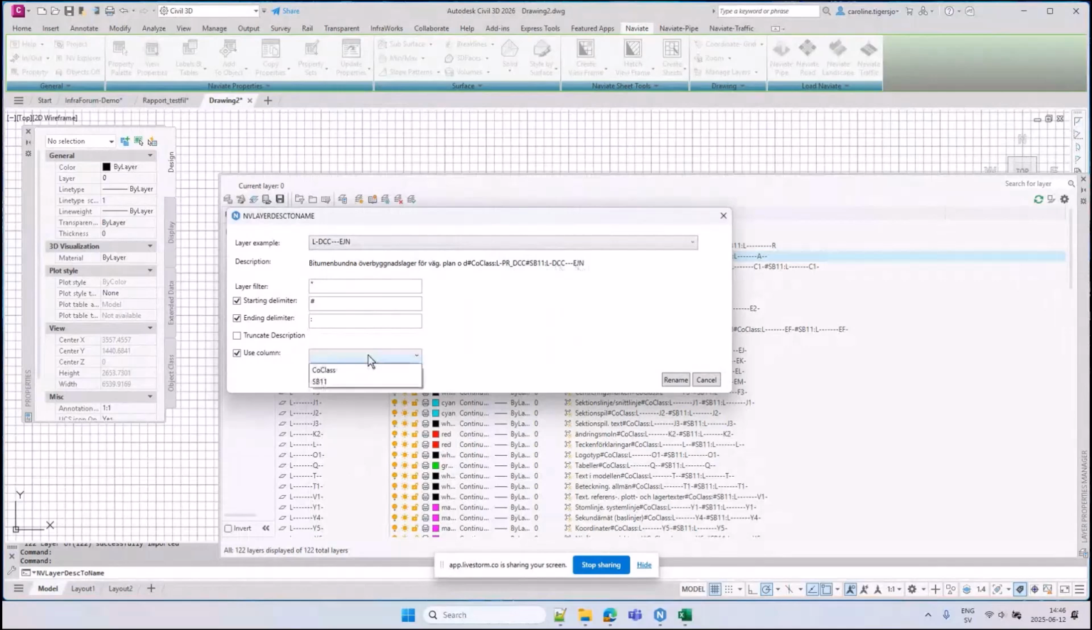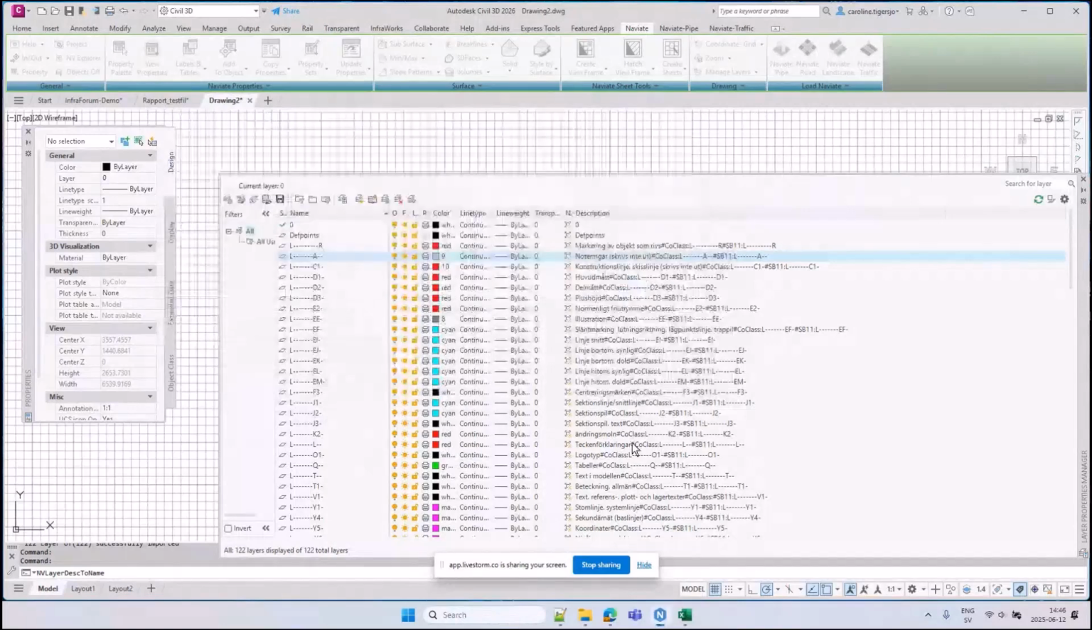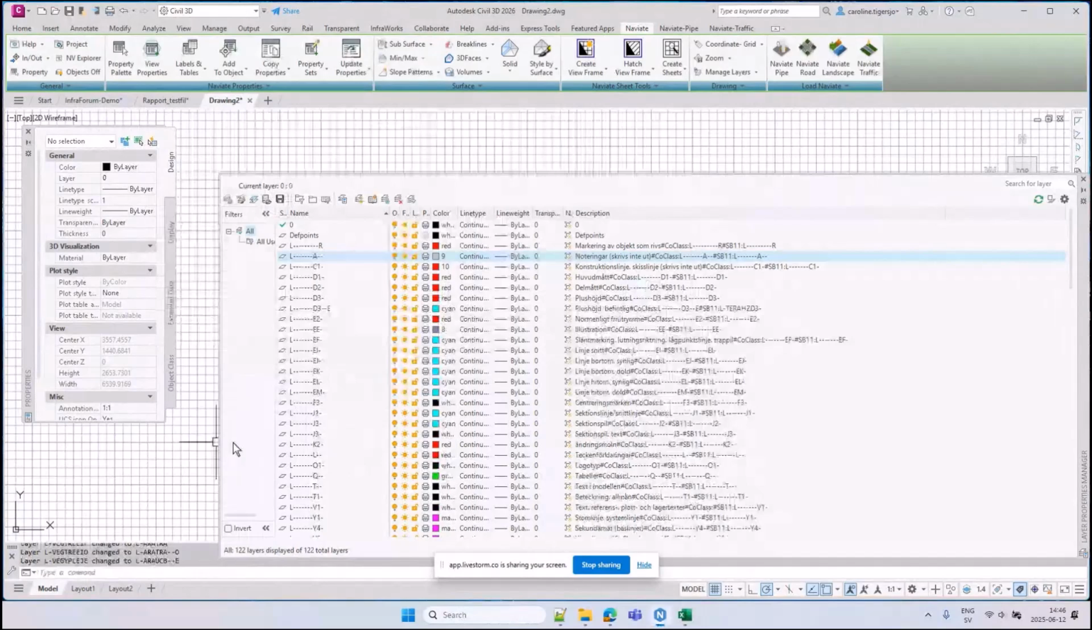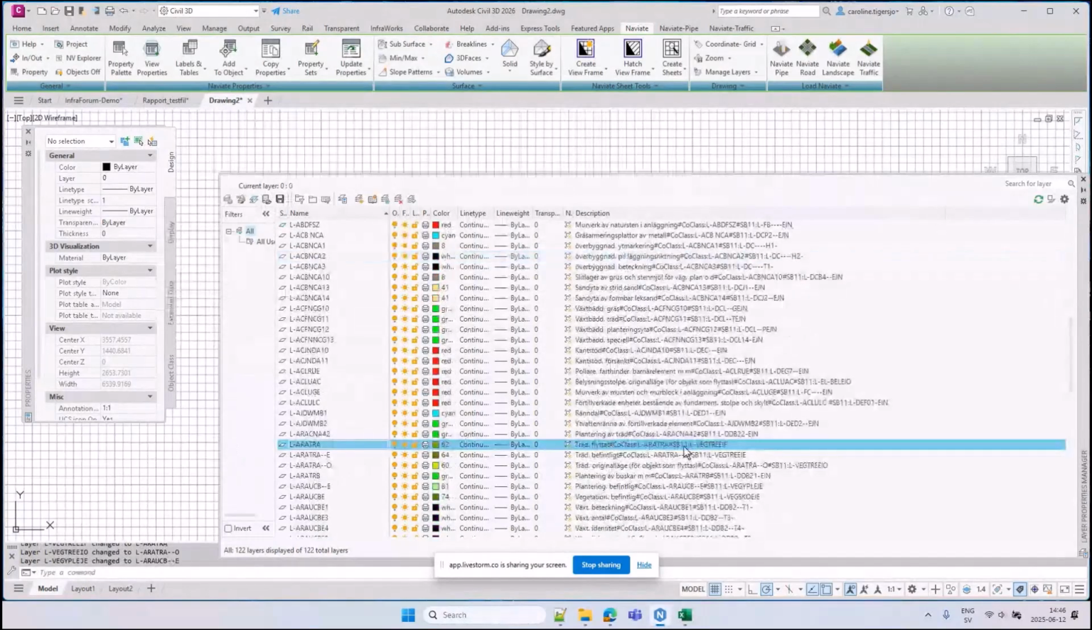So I'm going to select code class in this dialog, click rename, and then it's going to rename all of my layers to the other code. The codes are still here though. We're still storing the code in the description, so I can switch this backwards and forwards how I want. Depending on how I want this to be, while I'm working, I can have more clear text, and then when I'm going to deliver, I can have a more codified layer name.